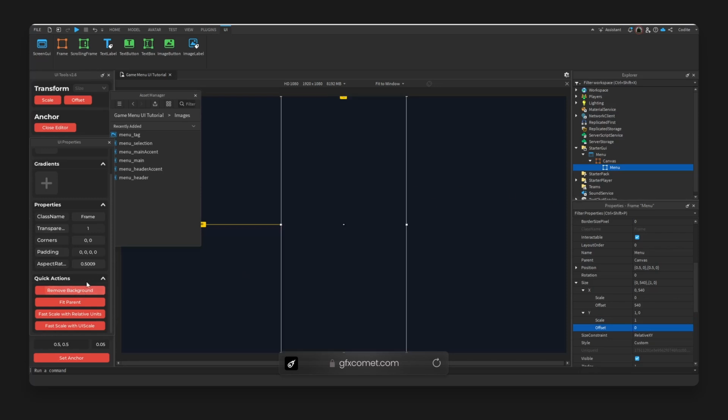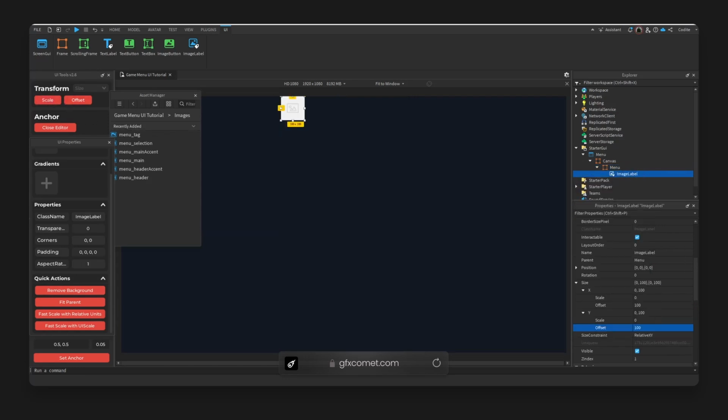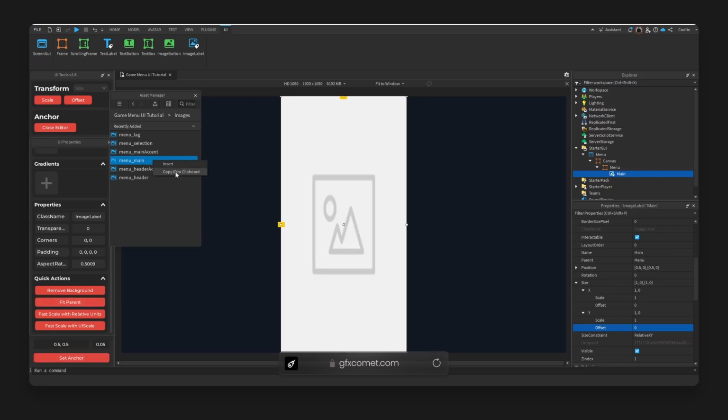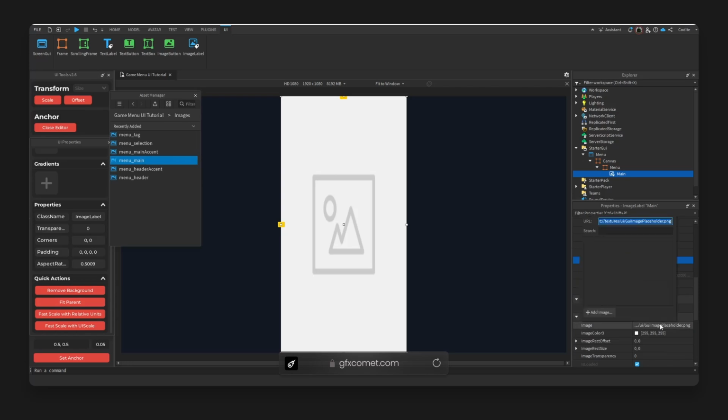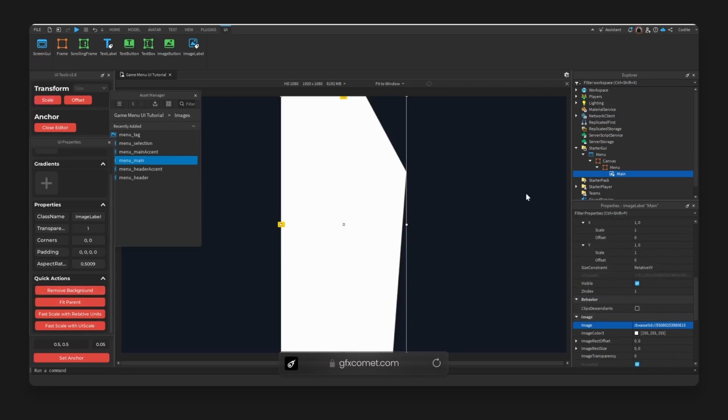Let's go for background off. I'm gonna go for scale. Okay, I'm trying to think. Okay, let's add image. This will become main. We're gonna go for fit anchor. Let's grab menu main, and then we're gonna go paste background off. Scale. Okay, so we have this, which is cool.